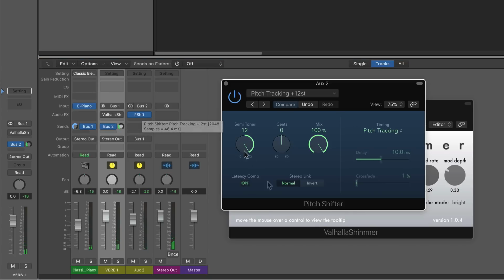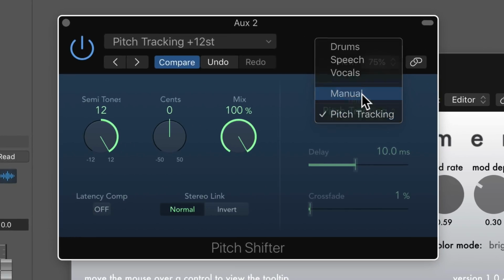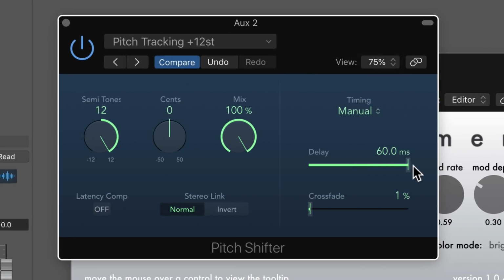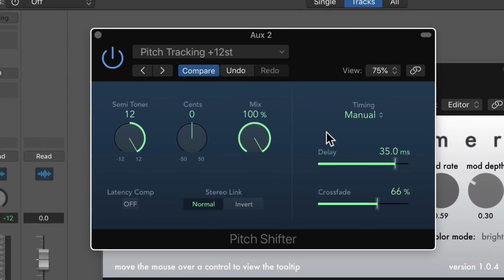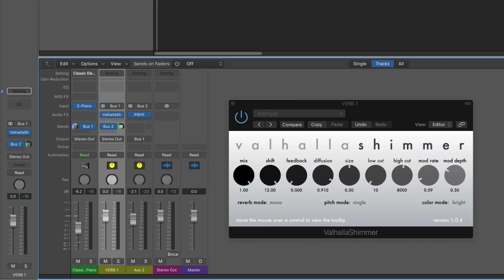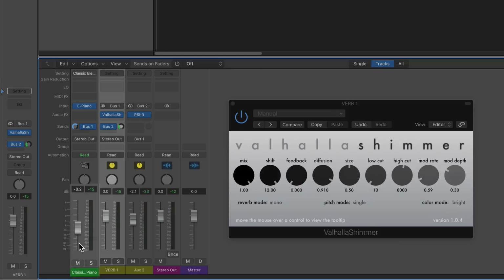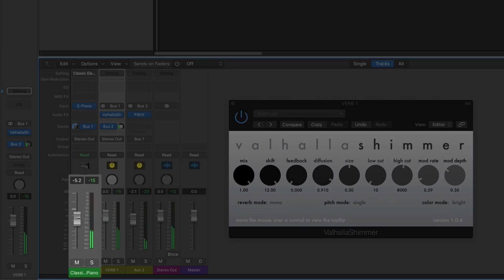Instead of pitch tracking, I'll try the manual timing setting, and I'll set a pretty high delay and crossfade. This will give me the smoothest sounding pitch shift, but it'll be delayed behind the original signal. But that's actually okay, it's going to be part of the effect. You can also play around with this with or without the dry signal in. The dry signal is completely independent of the feedback loop since we made it pre-fader.